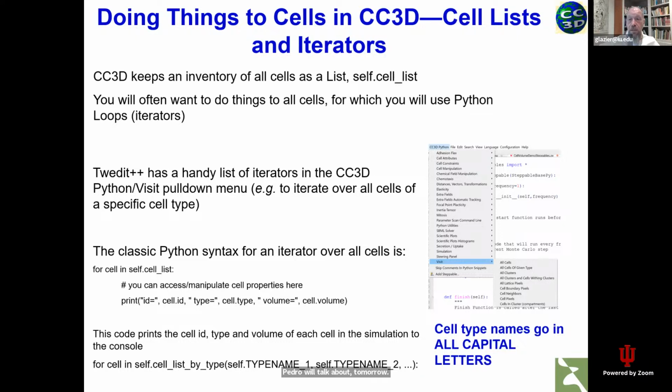Fundamental concept, again, that you got dumped into a little bit hard yesterday that I want to review is that CC3D keeps lists of things. And the one list that you're going to use a lot is self.cell_list. That's a list of all the cell objects in the simulation. And we're going to iterate over that list all the time. If you want to do something to all cells, you'll say for cell in self.cell_list, colon. And that iterator is a fundamental concept.